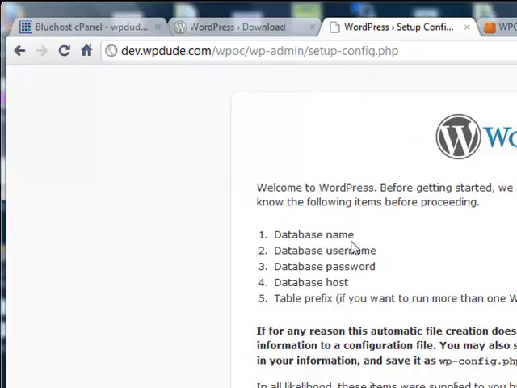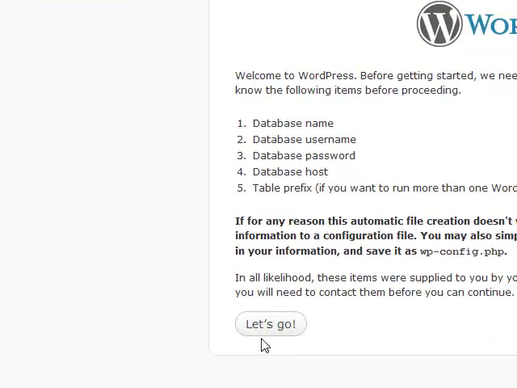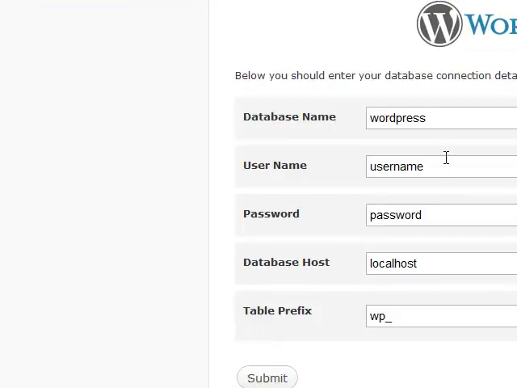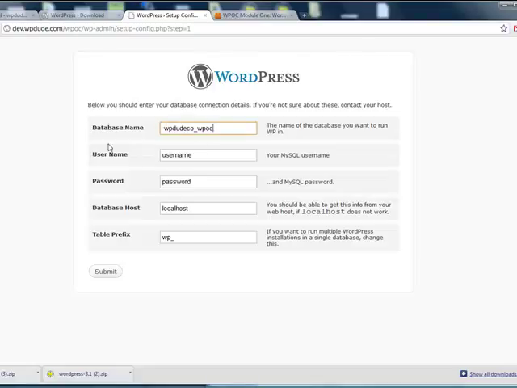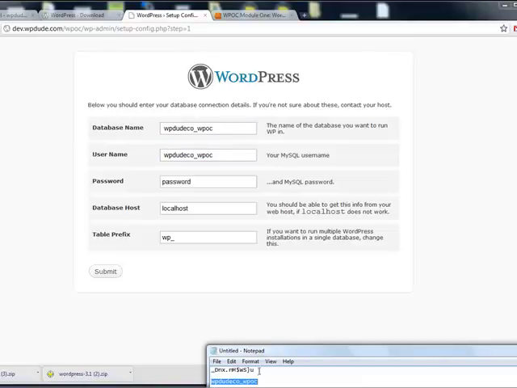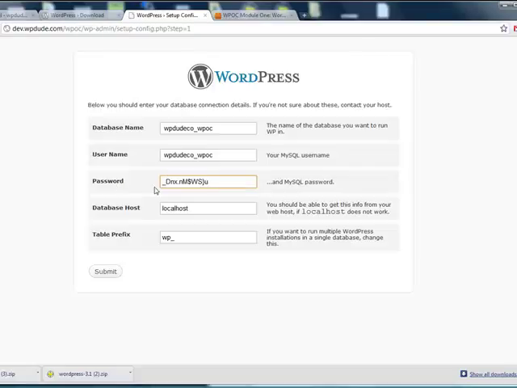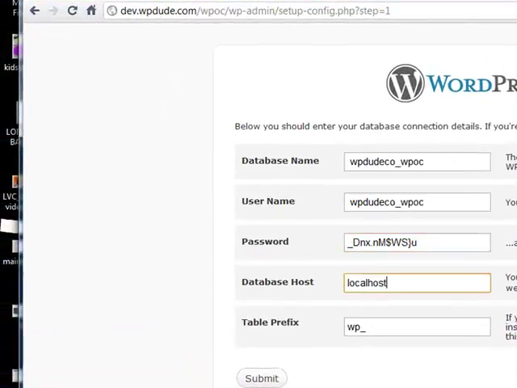So it's telling us what we need. We need database name, database username, password, etc., etc. Let's go. So the database name is the one we just created. The username is the same. Let's get the password that we stored. Now, database host, 99 times out of 100, you're just going to leave that as localhost. Please check with your hosting company if they use something other than localhost.